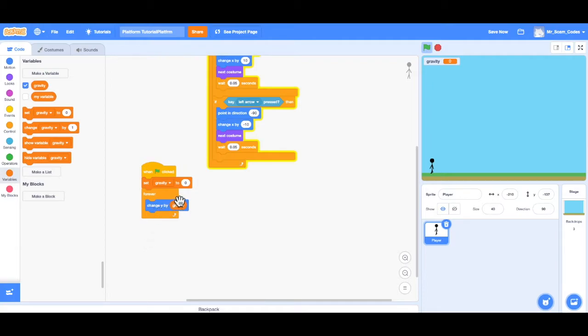So what this is saying is throughout the whole game, the Y of the player, so whether the player goes up or down, will always change by gravity. And then what we want to do is change that gravity by negative 0.5. So remember, negative values pull the player down. So now, throughout the whole game, the player's position should be changing by negative 0.5. So if I press the green flag, notice the player does sink down and continues to stay at the bottom of the screen every time I press the green flag.